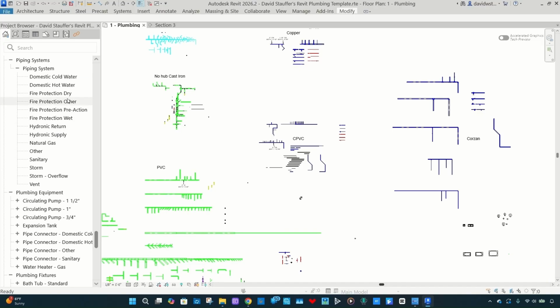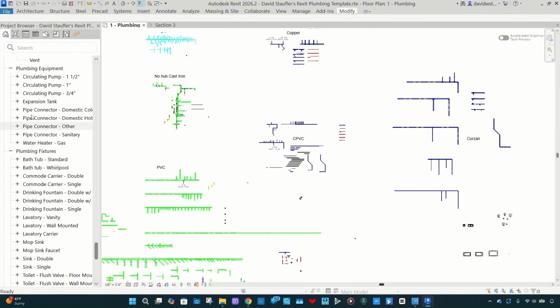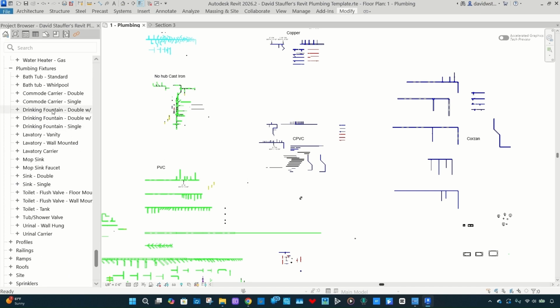Piping systems. The template came with a few of these systems already on there, but I did have to add some of them, such as natural gas and storm and emergency rainwater. This is storm overflow, to keep it orderly. And then we got all the plumbing equipment. These pipe connectors, they're there in case you need to create a connection to something. We got kind of like a basic set of fixtures that you might commonly use.